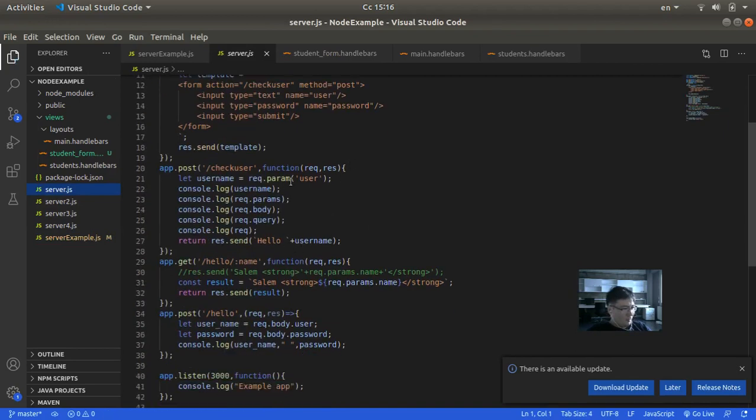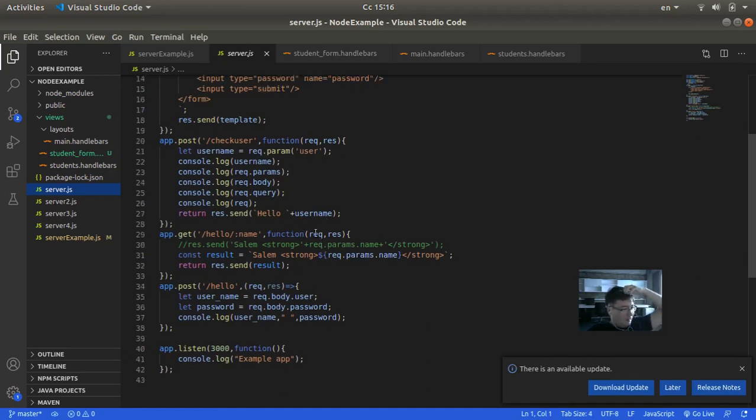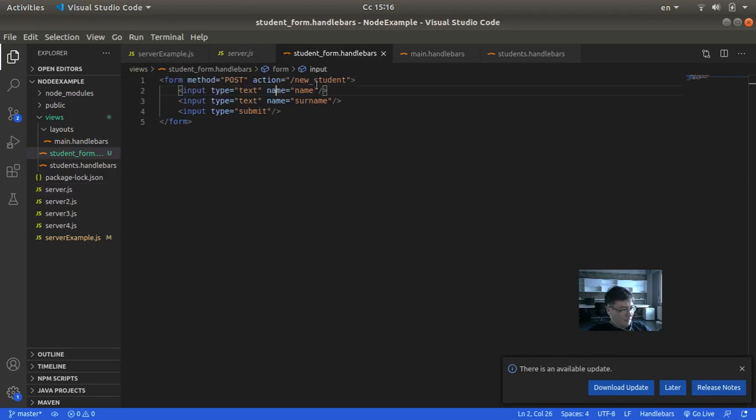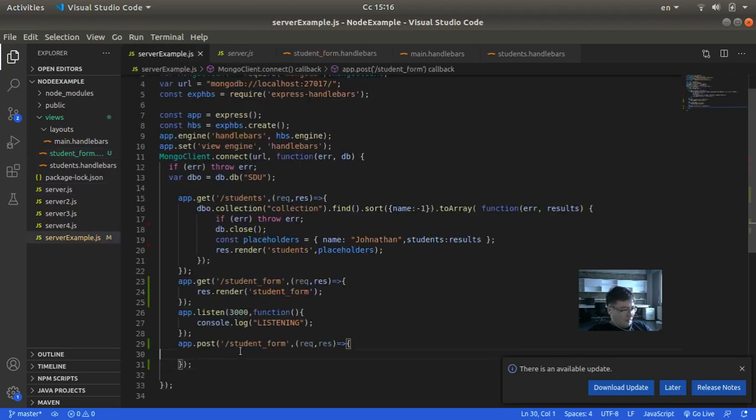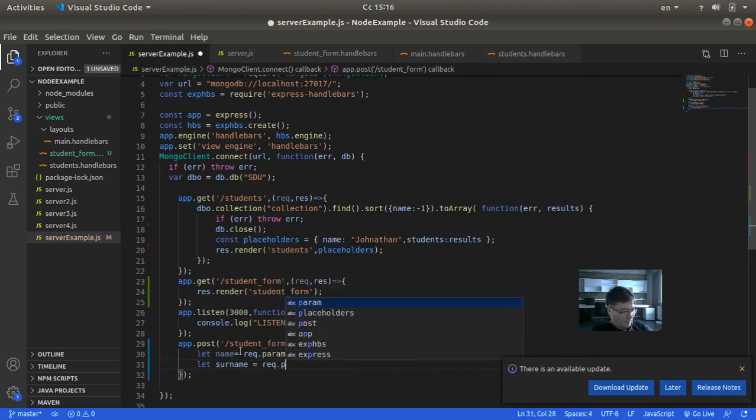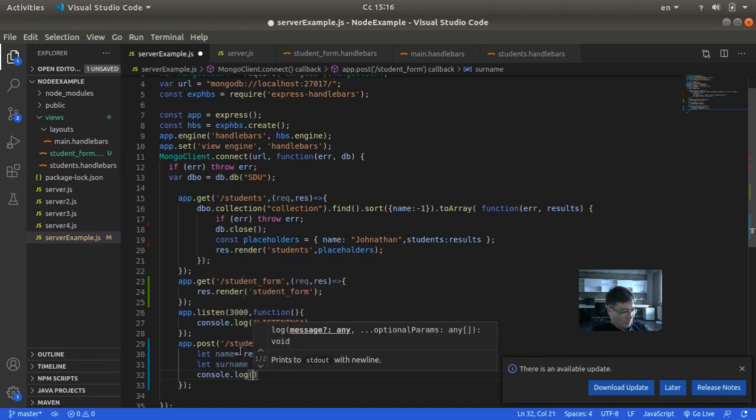So okay, we can use this one, request body as... okay. Let me try all of them. Yeah, so this is params. So let's say name is request param name. Let's say surname is request param surname, and we write console log name, surname.